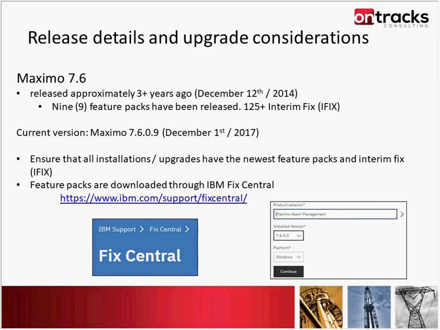Okay, so let's get into a little bit more detail. There are release details and upgrade considerations. As you know from the last slide, Maximo 7.6 was released about 3 years ago, on December 12, 2014. The numbering standard is 7601, 7602, 7603. What IBM has changed is something called a feature pack. In 7.5 it was called a fix pack.